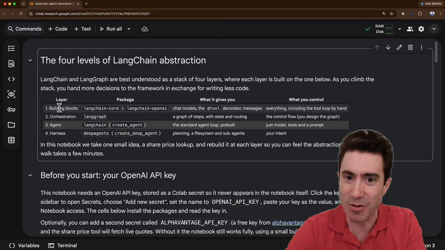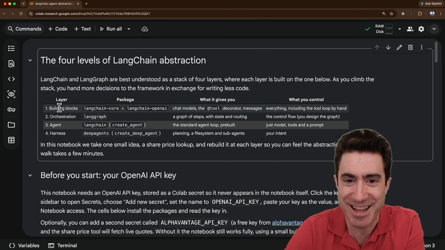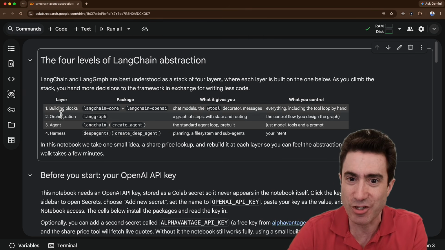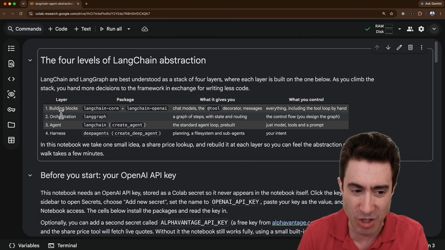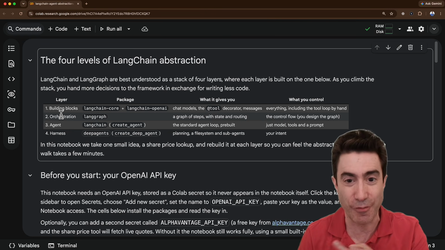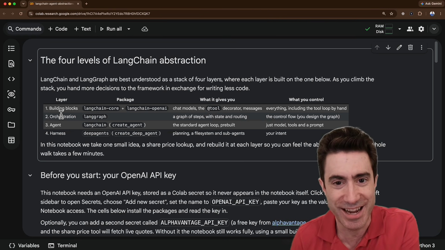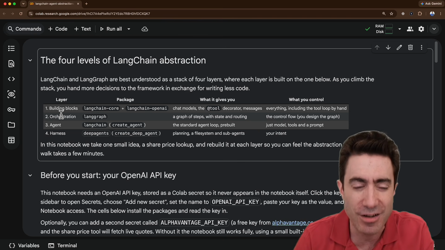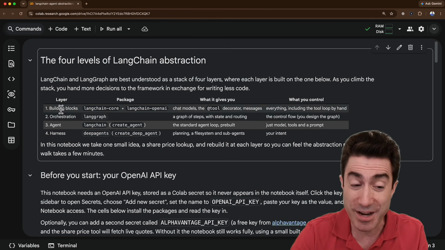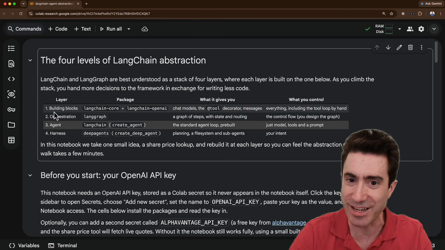There's the building blocks, the original abstraction layer that was LangChain. There's the orchestration framework, LangGraph, built on top of it. There is the agent framework in LangChain Create Agent. And then there's the agent harness in Deep Agents. And we are now going to try out each of those layers in turn.